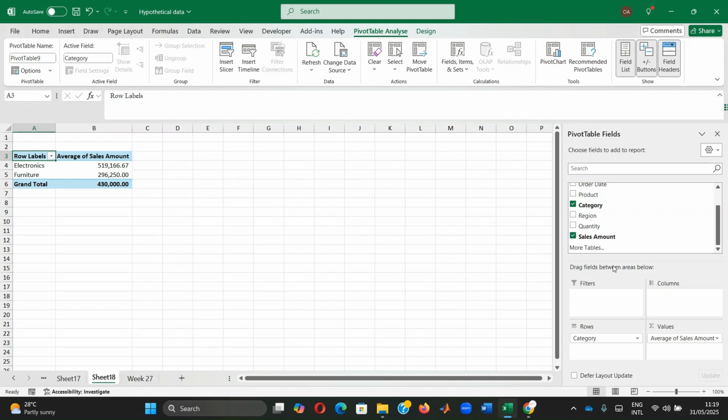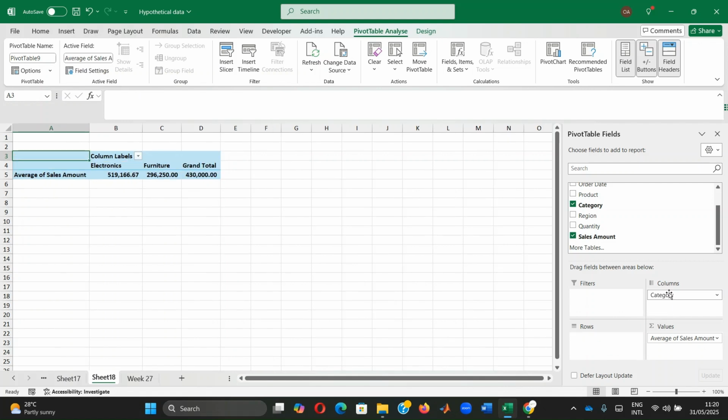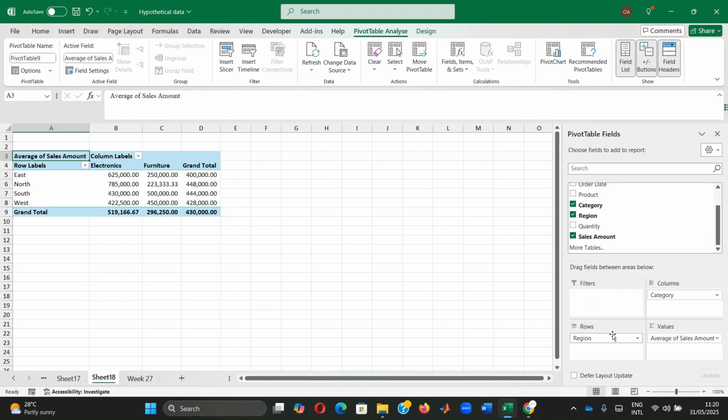You can also use the column area here to break down the data further. For example, if we drag the category field to the column area, we can create a cross tabulation that shows the sales amount for each region and the category combination. So here we can see the sales across categories. Here we have two categories, electronics and furniture, across the four regions based on average of sales for the period. Okay.